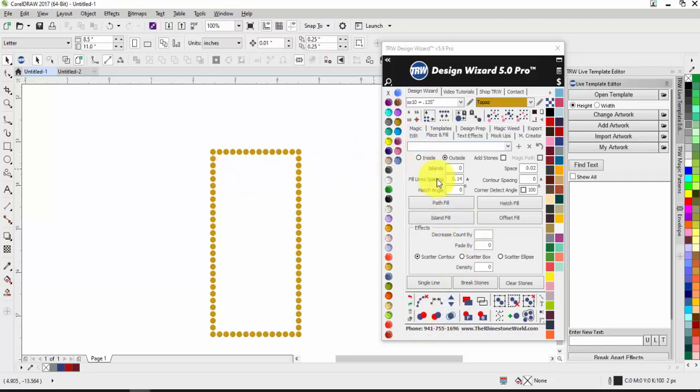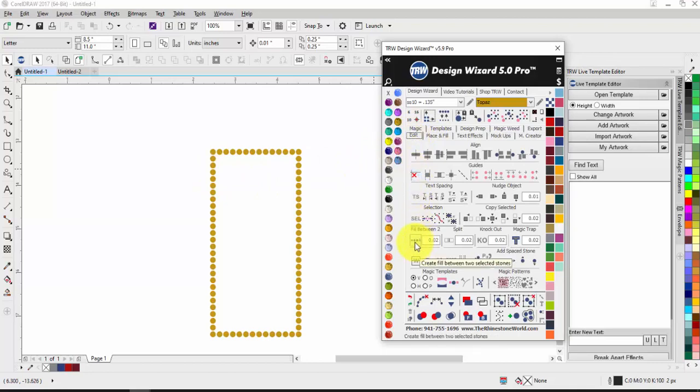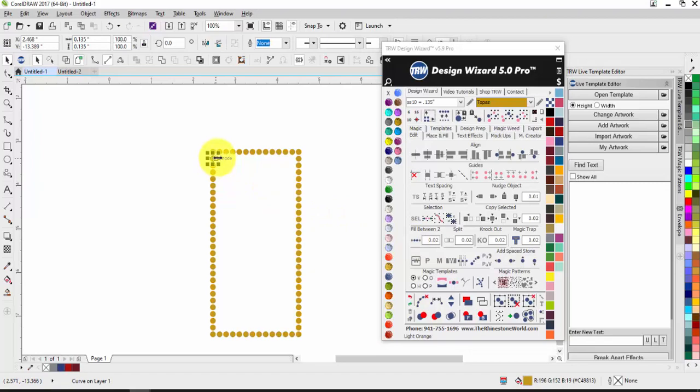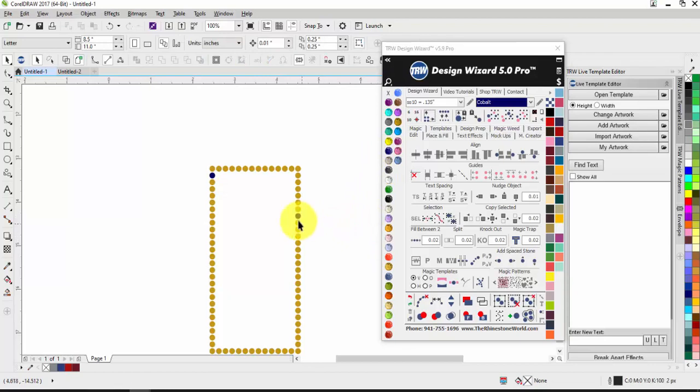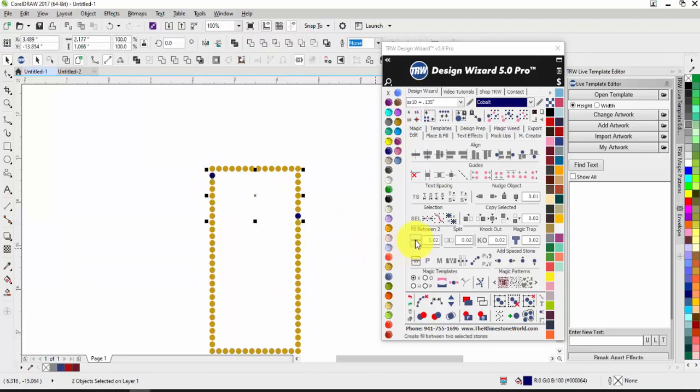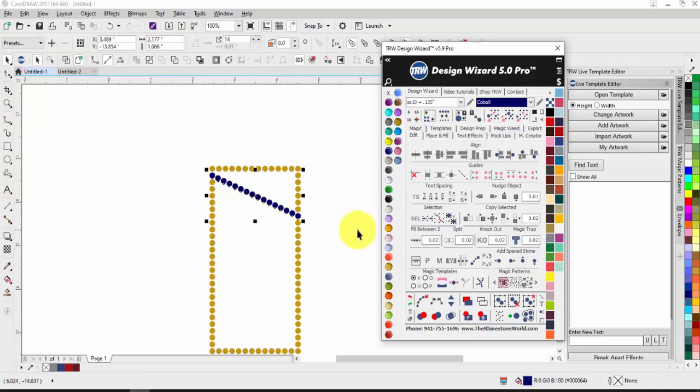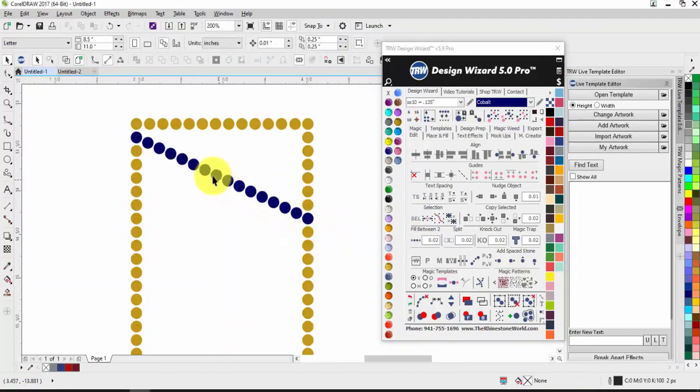All right. So another tool we use a lot when we're working with rhinestones is called the fill between two. And this isn't just a rhinestone feature. You can use this with clip art, vector designs, but a lot of times we'll use it with the rhinestone features too. So what I'm going to do is select a stone on the left side, a stone on the right side. So I have these two stones selected. And I'm going to hit this button, fill between two. And that's going to automatically fill that line perfectly with rhinestones.